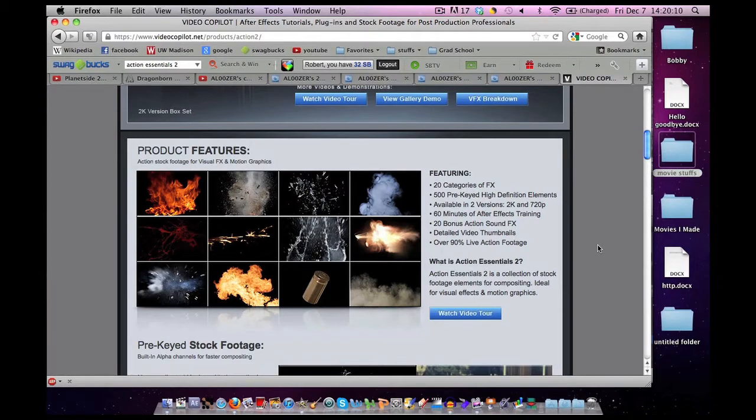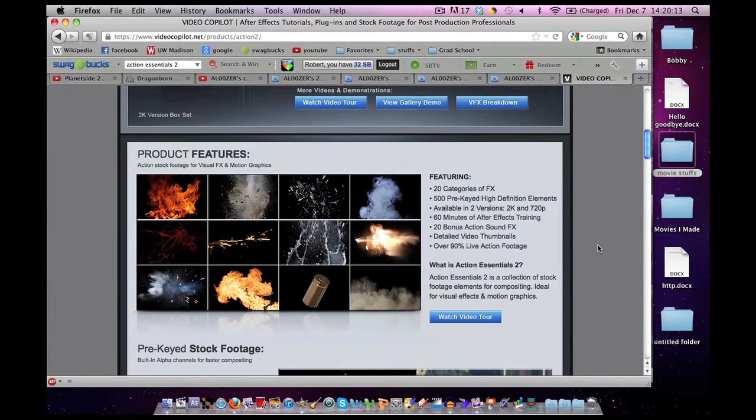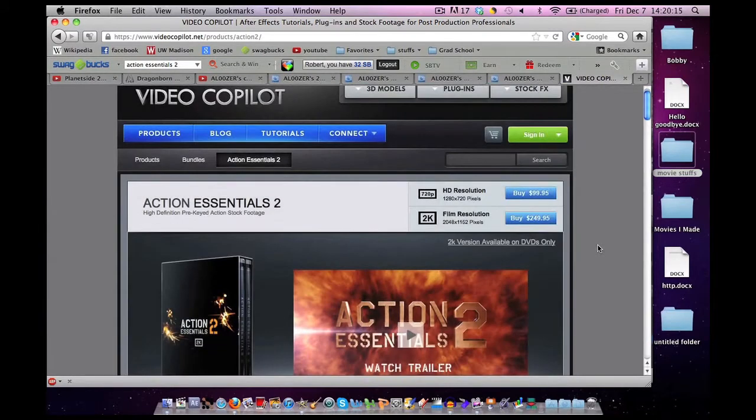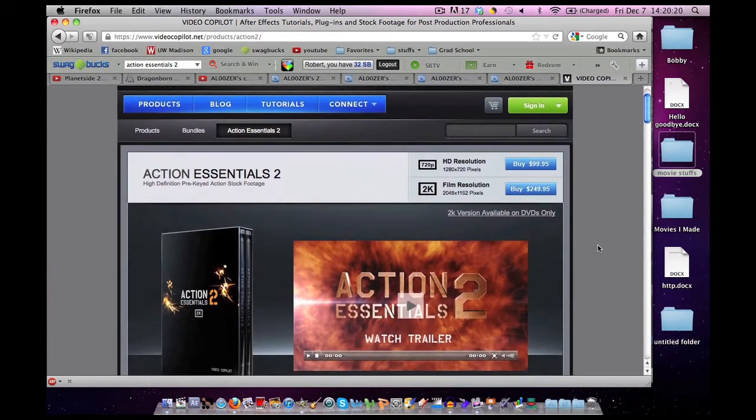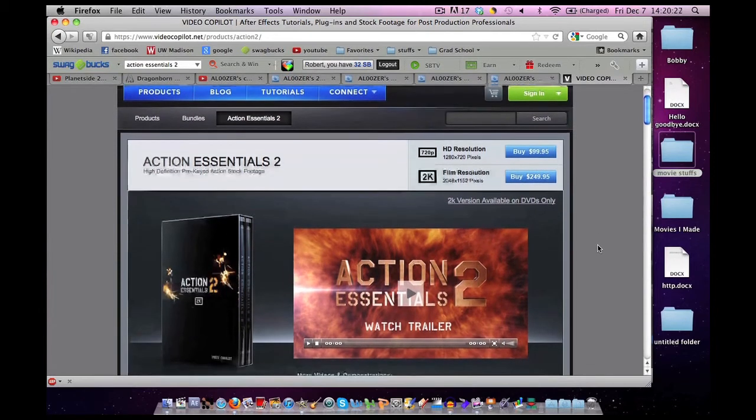Now, there's one thing I do have to say about this product, and that is the price. If you're going to buy Action Essentials 2 for $100 and use it in iMovie, you, my friend, are wasting your money. If I were you, I would save that $100 and buy a better movie editing program. Now, the one I use all the time is Final Cut Express. Unfortunately, that product was discontinued.